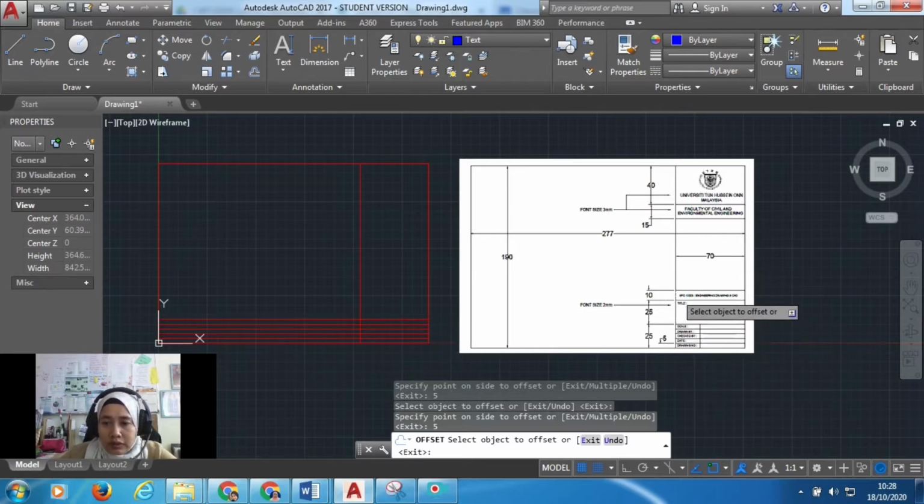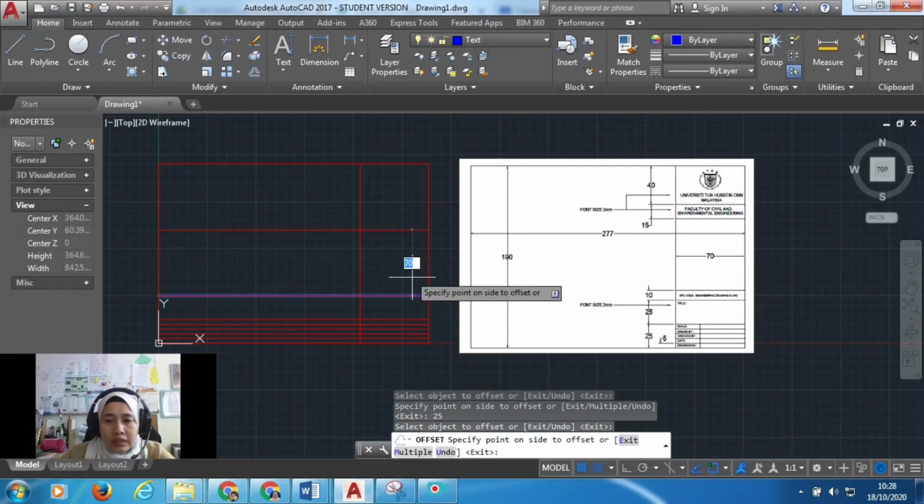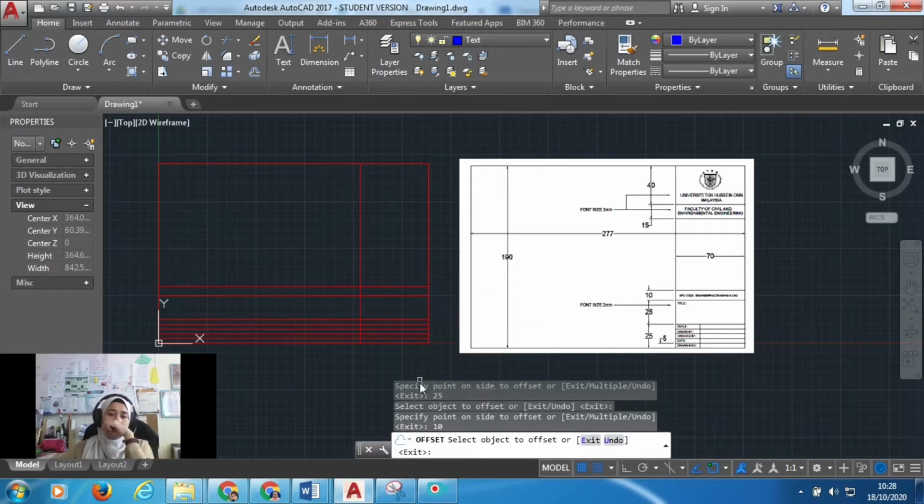And then I also have the 25 mm. Here is 25. Click and then type 25, enter, and another 10. Click, type 10, enter, or spacebar. Now these are all the lines that I want to draw. Now I want to delete all the lines over here which I don't want inside my drawing or in my title block. What I'm going to use is the trim command.